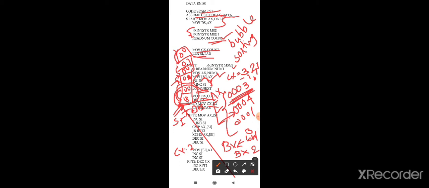Then jump on below. JB indicates that if the AX content is less than the SI content, SI is now pointed to 004. So if the AX content is less than SI, that is correct. The AX content is 3, the SI content is 4. So the AX content is less than SI. Then jump to which location?